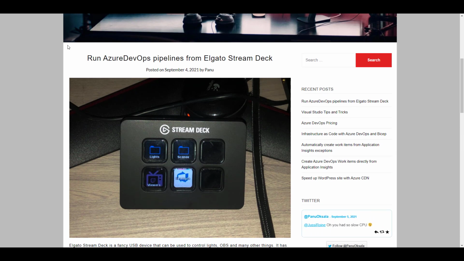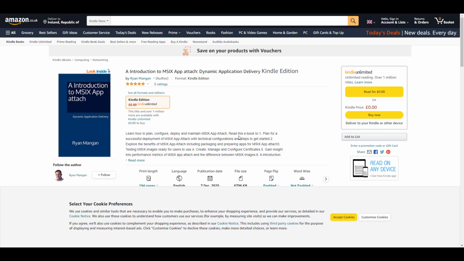And there's all kinds of other different use cases that I use my Stream Deck for. Ryan Mangan's book, An Introduction to MSIX App Attach Dynamic Application Delivery, is currently available for free on Amazon via Kindle. So if you want a really great introduction to MSIX App Attach, check it out.